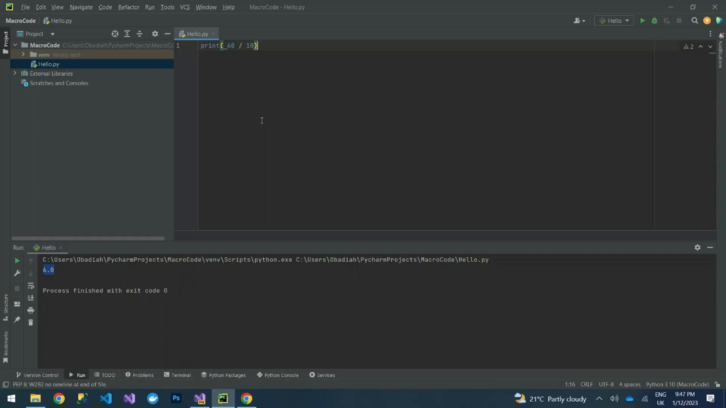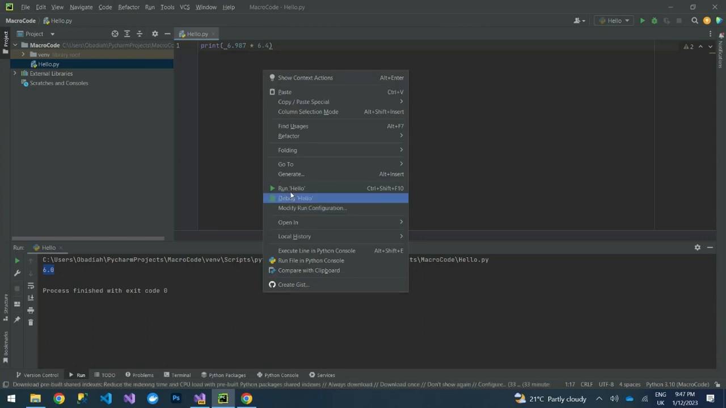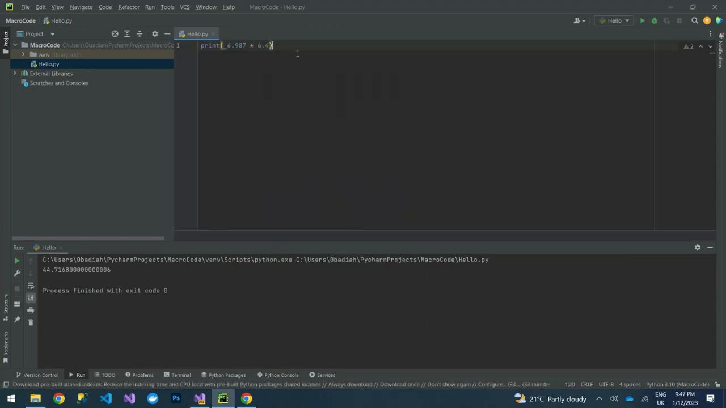You can also interact with floats. Floats are any number with a decimal point, a floating point number. The term float means that the decimal point can appear at any position in a number. So if we do 6.9 times 6.4, let's do multiplication. You can actually also interact with floating numbers. You can see it is 44.7168. These are decimal numbers.